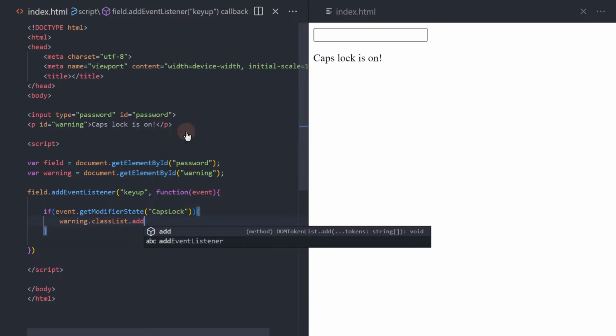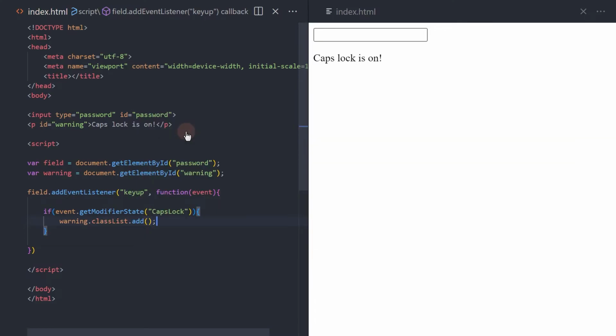If the keyboard caps lock key is enabled, add a class to the warning text element called show. Or else, remove the class called show.